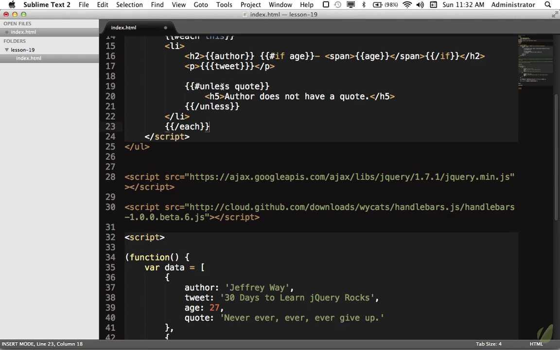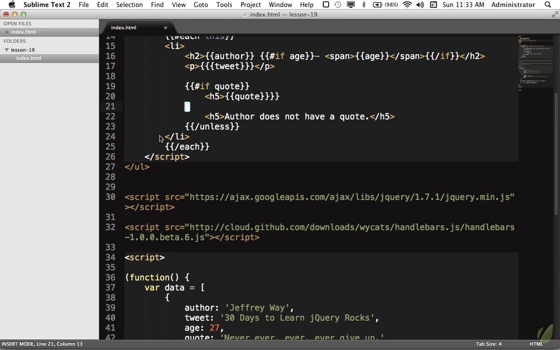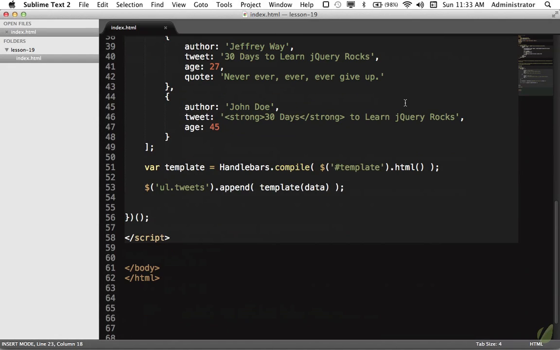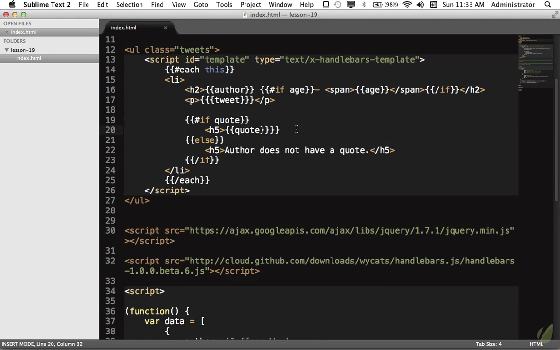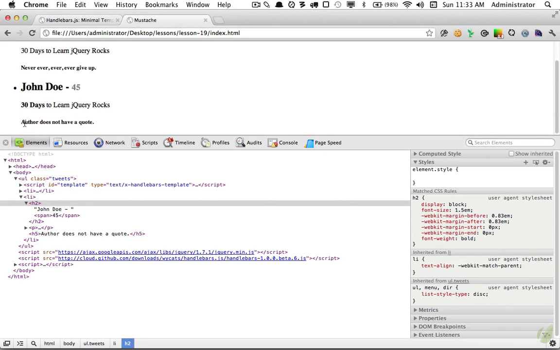Or if you'd like to change that to an if else, you could say if quote, then show the quote. And then to do the else, we would do else, show the H5, and then we close out our if statement. Same thing. Reload the page, and we can see never, ever, ever give up. Looks like I have an extra curly brace right there. Yes, we do. Sorry about that. One more time, never, ever, ever give up, but John Doe does not, so we see author does not have a quote. So you can see how easy it is to create complex structures using templating.